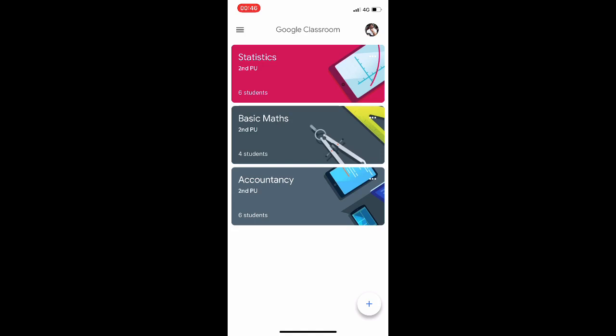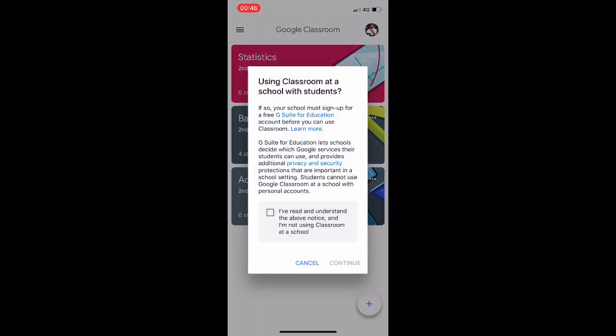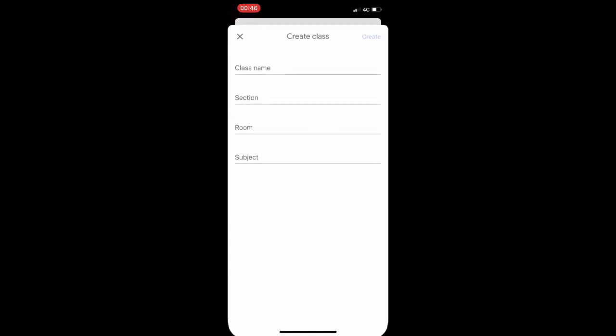Now, number 1. How do we create a new class? So teachers, you need to press on this plus icon, which is on the right hand side bottom corner. Just click on it. You get 2 options: join class or create class. Well, since you are a new user and you want to create a class, you need to click on create class. And using a classroom at a school with students, you get this notification. All you need to do is put a check mark here and click on continue.